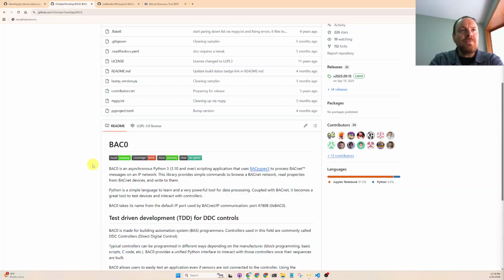And I know Christian was doing some other tools built into BAC0 where you can do charting, like some of the other BACnet tools, like how Yabe has a charting tool. So there are different BACnet troubleshooting tools.